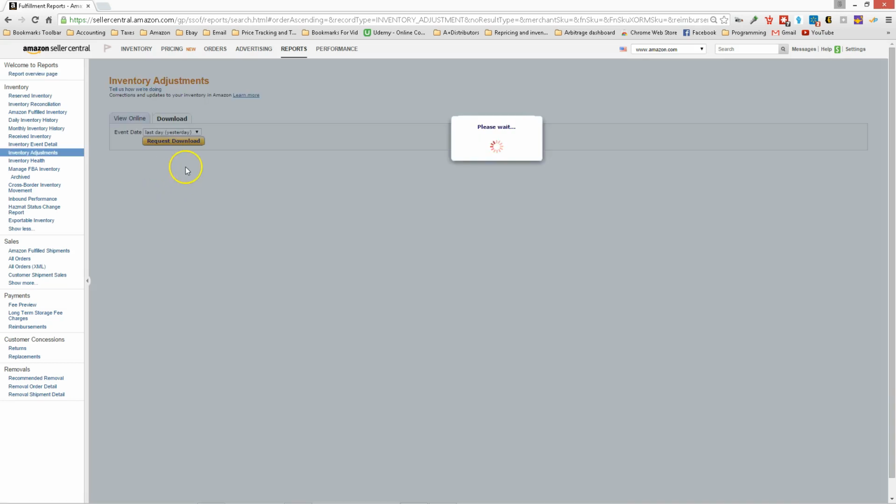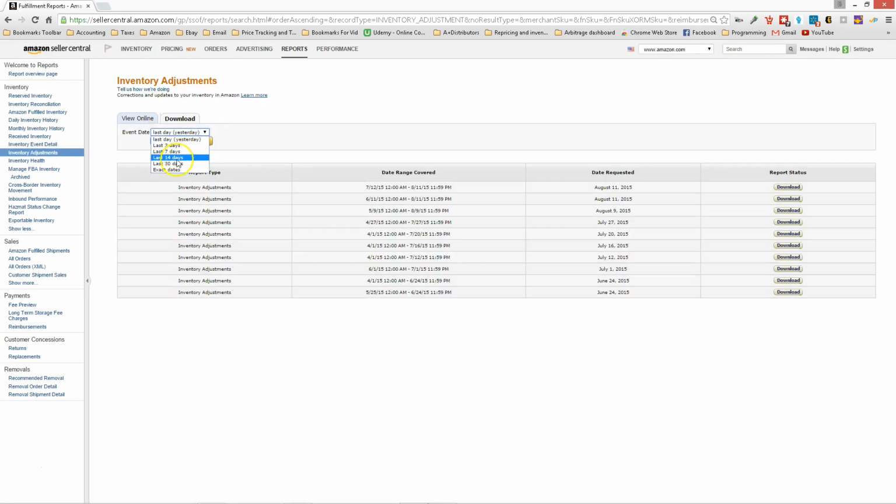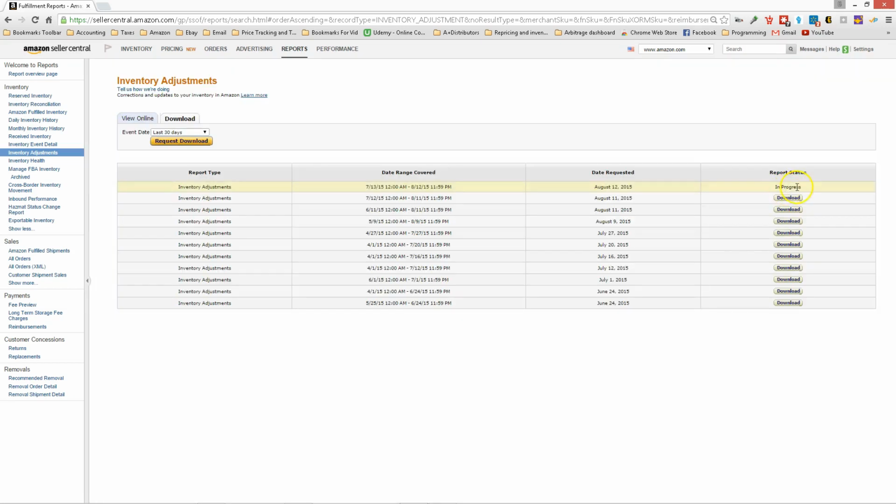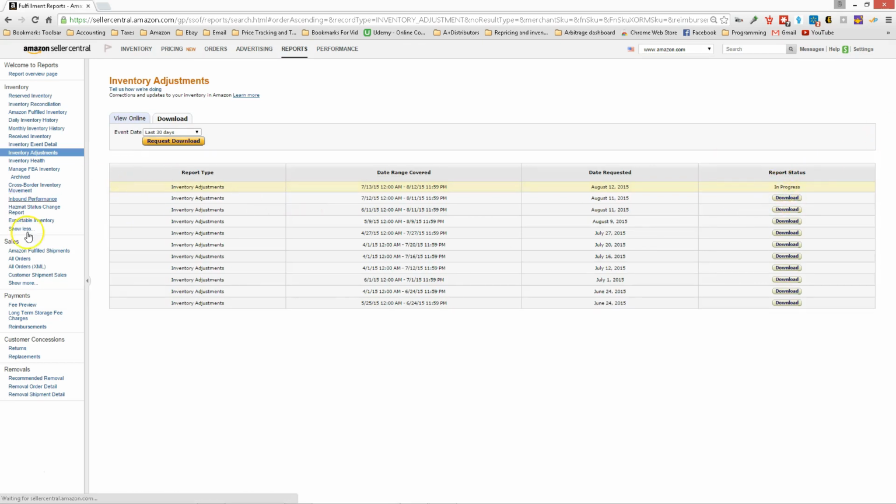So once you get these reports, and you'll just get them by going to View Downloads here, and then same thing we did in payments. Select the date history, 30 days, request download. Once you request download, it's just going to say processing here, or in progress. Once it's done, the download button will come up, and you do that for each one of these: inventory adjustment, reimbursements, and returns. So you'll have 3 different reports to download from under here.